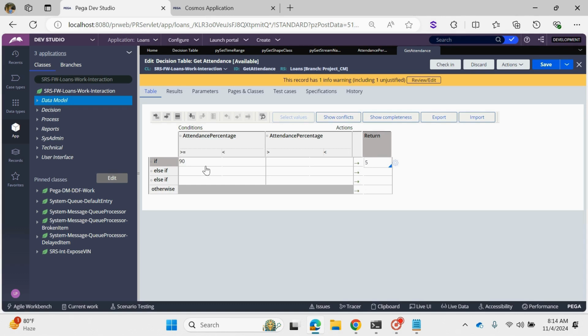Okay. So let's say the person is having greater than 90, then the value is going to return as 5. Now let's say the student percentage is between 80 to 90, greater than 80 or less than 90 in this way, and I want to consider this as 4. And if it is between 70 to 80, I just want to consider it as 3. If nothing is matching, I will just consider it as 0. Like this, I want to maintain the return values.